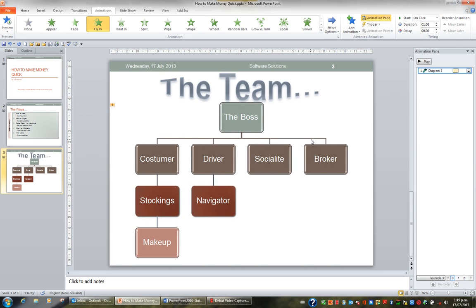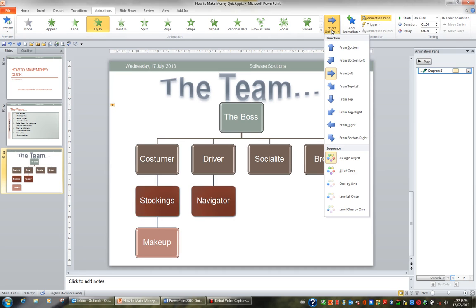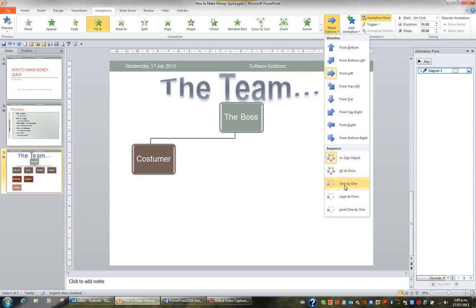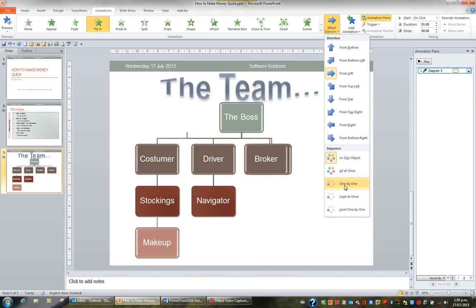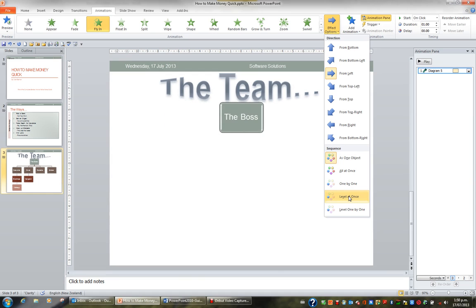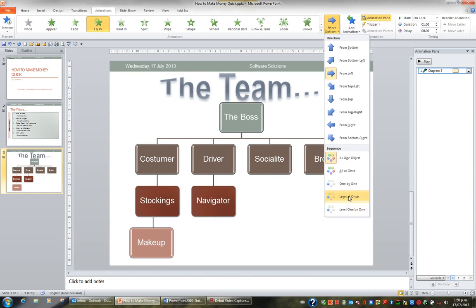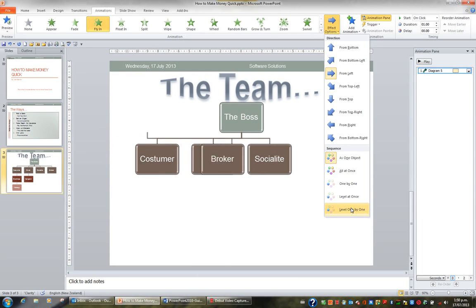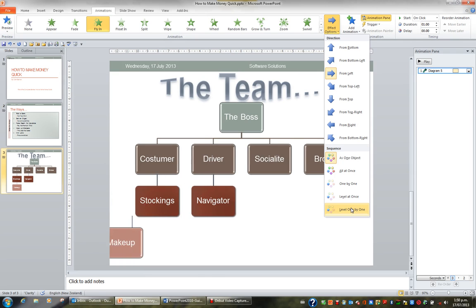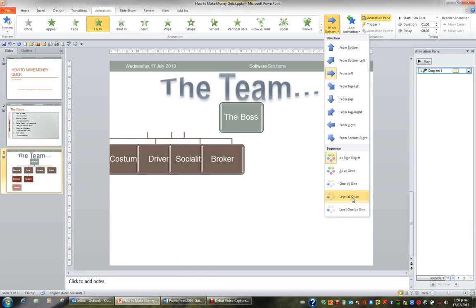Now why I wanted to bring you back to animation is because you're dealing with a SmartArt object, you have more effect options than just the direction of the animation. For example, I might want them to fly in all at once, or fly in one at a time. Or I might want each level to come in one at a time, or each level one by one. My point being, we've covered animation, but just wanted you to see that under effect options you have different options when it comes to SmartArt. So I'm going to bring them in a level at a time.